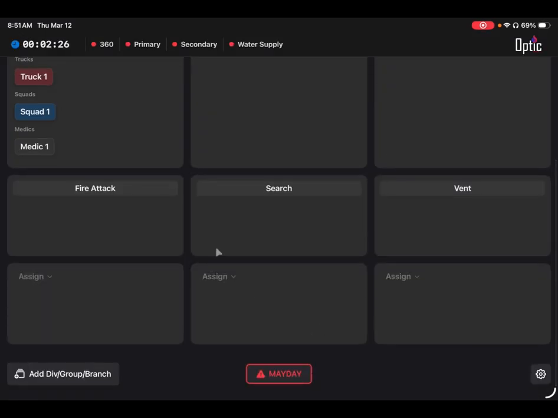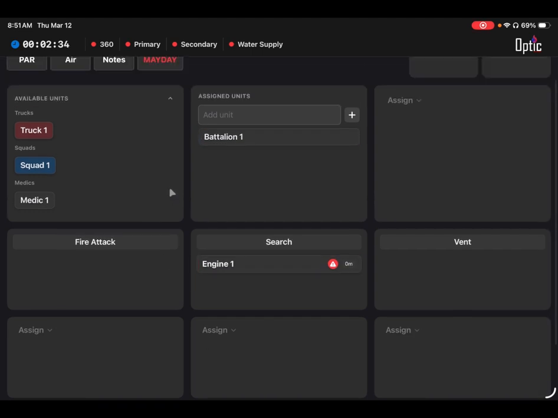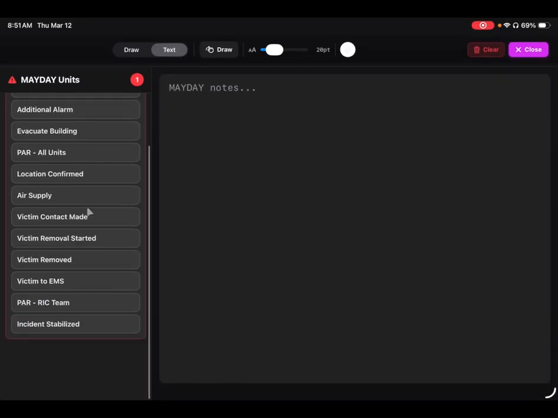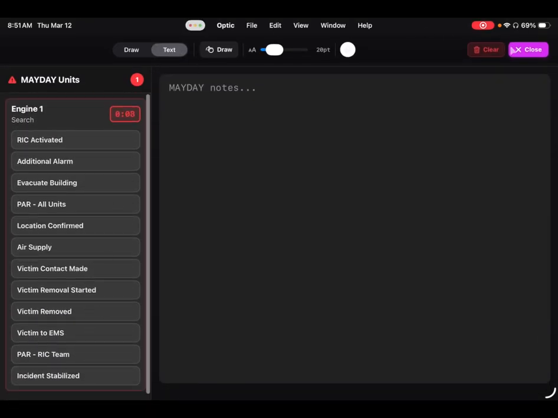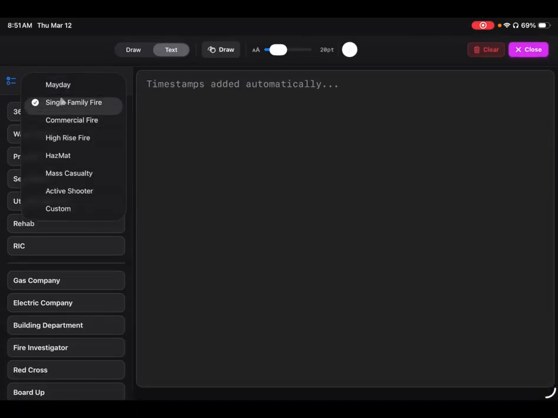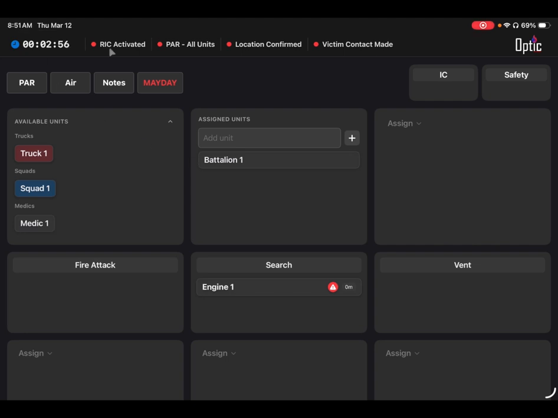We'll add a couple units here. So engine 1 has declared a mayday. And now we see our mayday is populated here. Here's where our checklist appears. You can still choose to run mayday as an incident type if you choose. Again, you're going to have your critical action items appear up here. So it just depends how you want to utilize mayday.